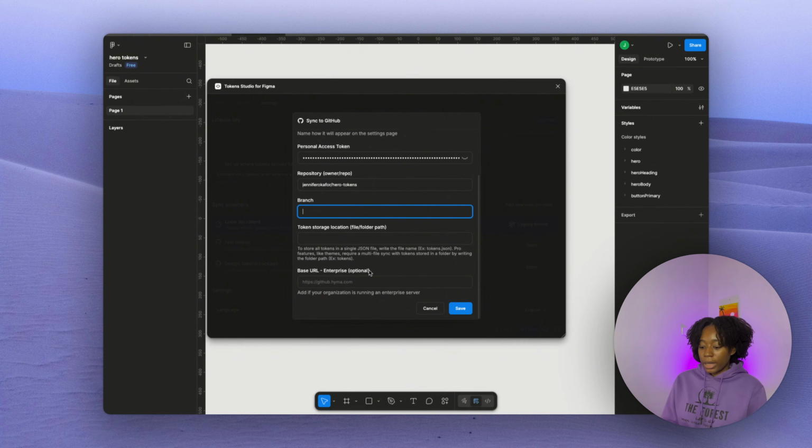And for branch, we're going to enter main. Note that you can only use main if you're using the free version of the plugin. If you want to be able to push to a different branch, you want a multi-branch workflow, that is a pro feature. We also select the storage location for our tokens.